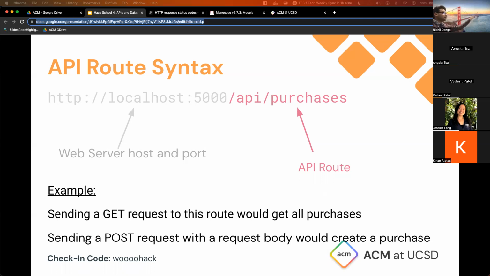And then the part that comes after that is the actual API route. So /API/purchases means this route exists somewhere on the server. Let's just say this is the localhost server, right? So /API/purchases exists somewhere on the server. And as developers, we're going to need to build in the functionality so that when some client interacts with this, we specify some sort of behavior. So for example, if we were to send a GET request to this route, we would expect the behavior to get all the purchases because we've called it purchases, right?